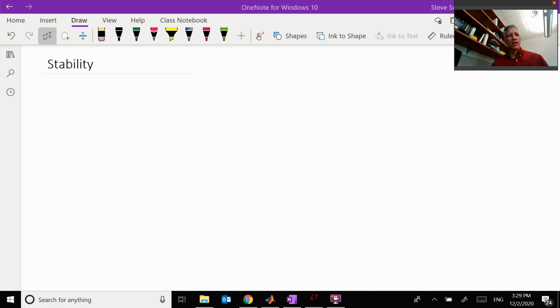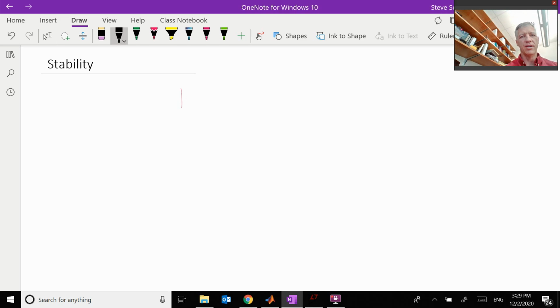Okay, so we want to talk a little bit about stability. So we have op amps. Here is a picture of an op amp. It has the two terminals coming in. For our simplest case, we're just going to take the positive terminal and make that ground. Basically, an op amp is just a high gain amplifier.